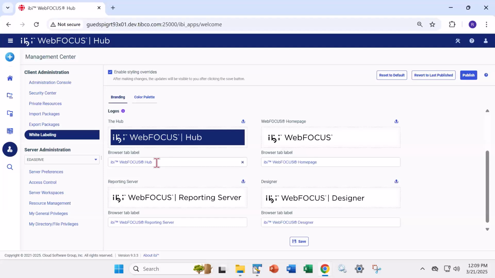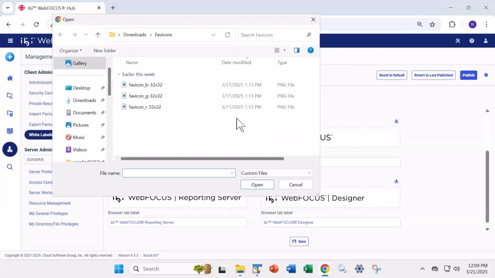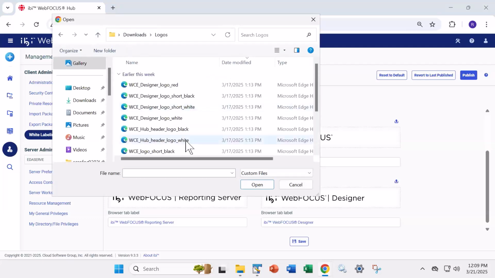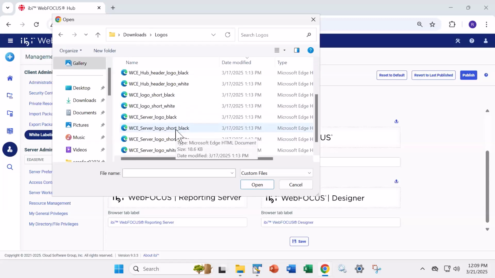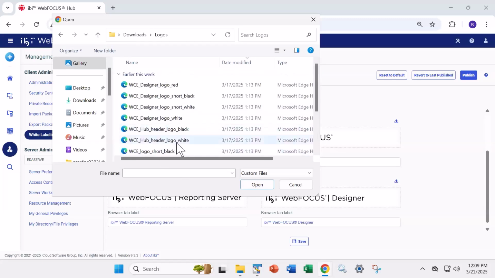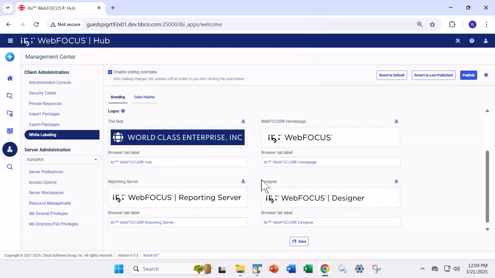So let me just make that change. I'm going to click again on the little load icon here, and let me go to my logos. I want to pick the hub, and I'm going to pick white because that's representing the text for that. It just happens to be for my logo. So that's the hub header logo white, and I'm going to open that. And then you can see it updated here in terms of the logo. So it replaced the logo that was there.